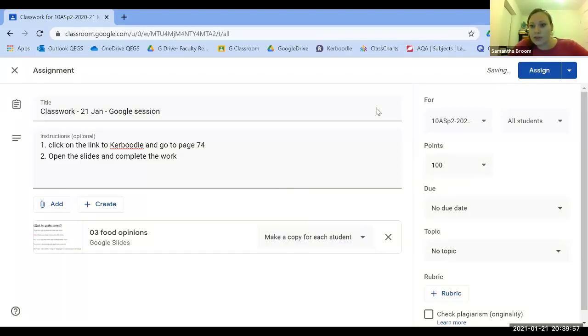So to those of you really new to Google Classroom, you can choose the students you want to select for it. You can change how many points it's worth. So you might want to leave it a percentage. You might want to do it out of 9. You can set a due date. You can set a topic.